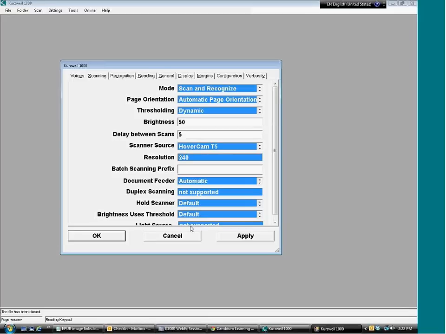Those of you who know Kurzweil 1000 inside and out, resolution used to be for the scanner source, and now it is after it. Resolutions that are available to you are going to depend upon what your scanner source is, so we want you to choose that one first. So, in fact, I cannot change this.